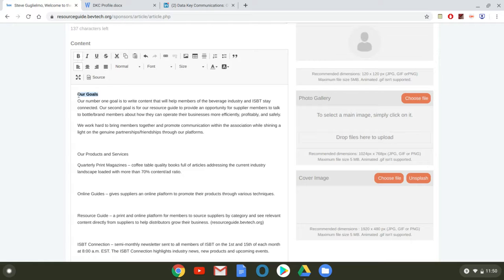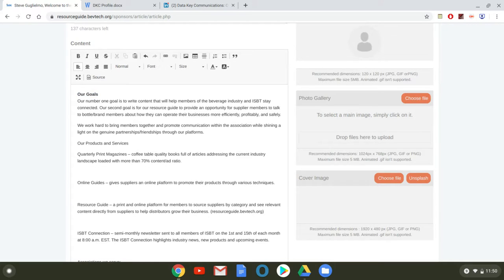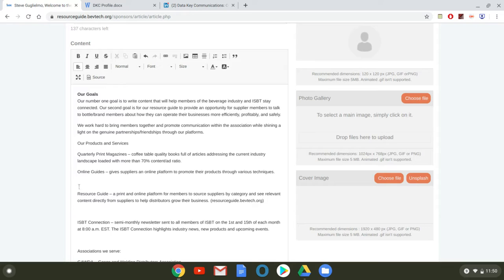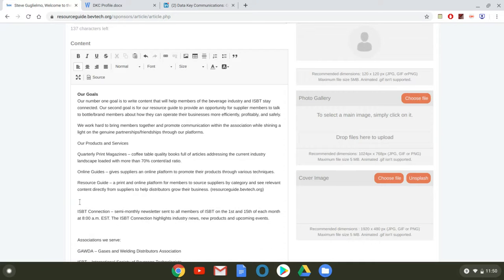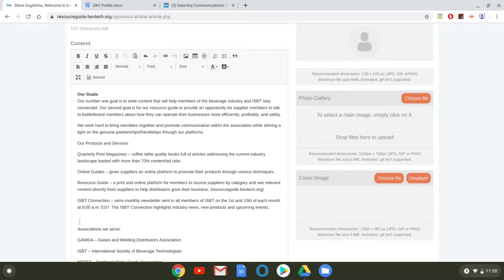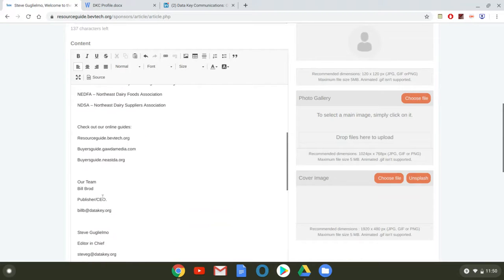Our goals, I wanted that to be bold, so I can just highlight it. I can bold it, italicize it, underline it. All of that stuff can be done very easily. So you go back through. It's important that you kind of proofread the article, make sure that everything is set up and formatted the way you'd like it to be done. Once you're happy with it, you move on.